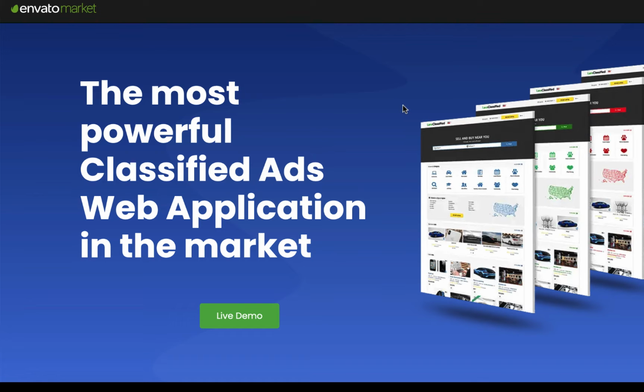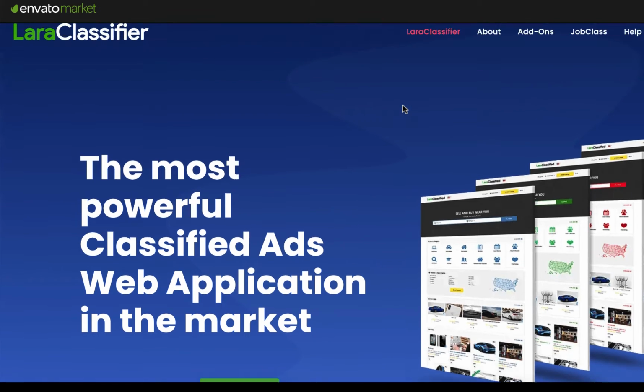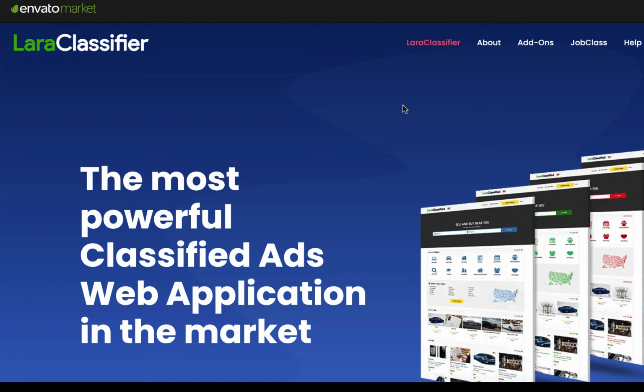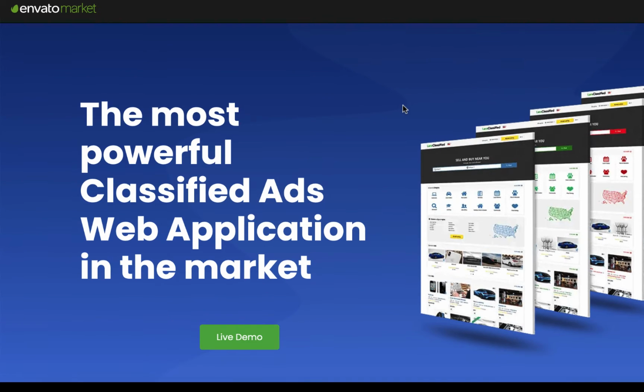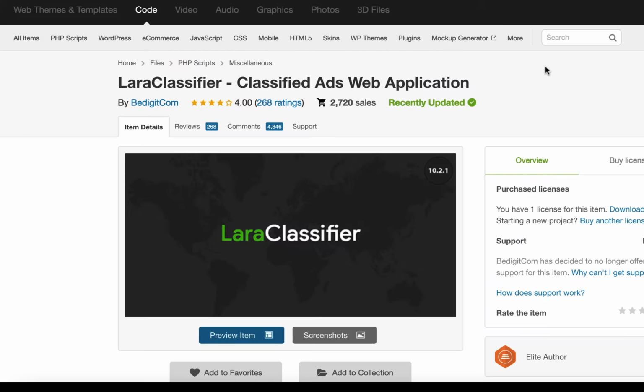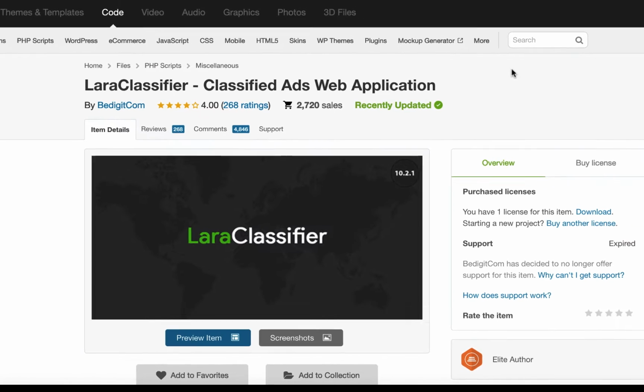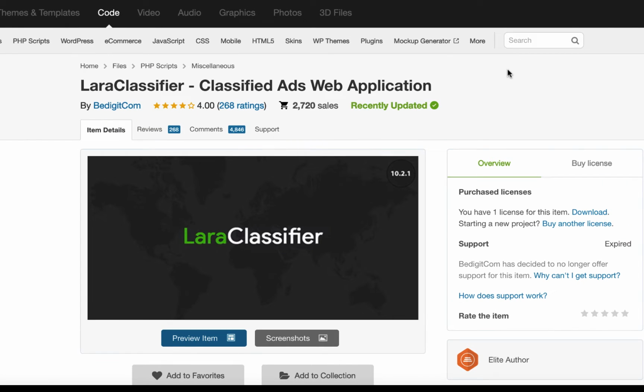Okay, friends, today we're going to look at installing LaraClassifier, otherwise known as LaraClassifieds. This is a web application for running your own classified ads site. The script is available on Code Canyon. There's a link in the description.